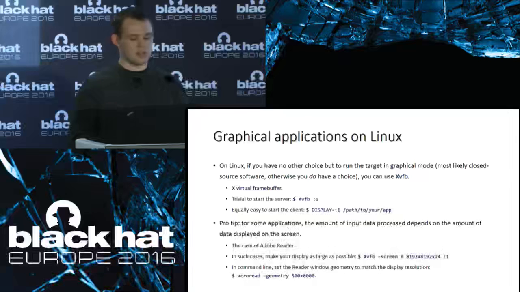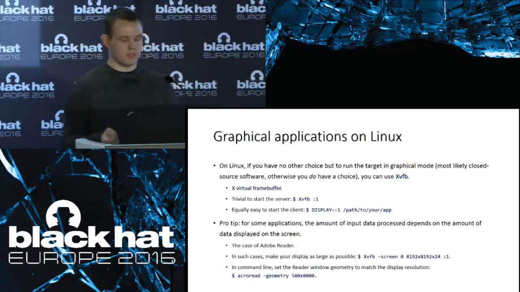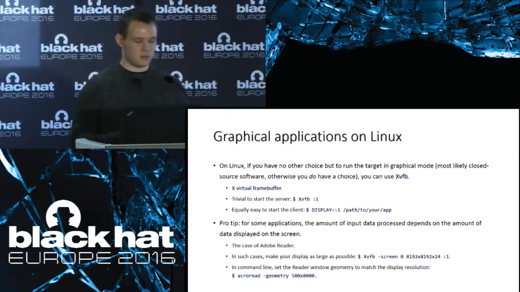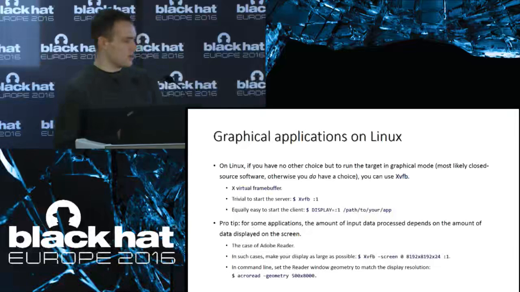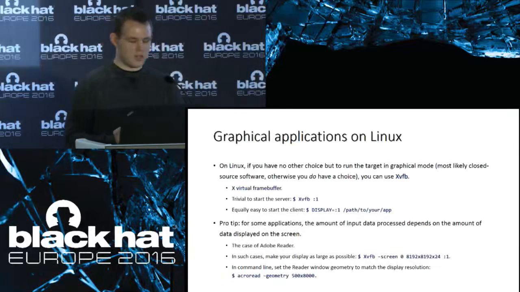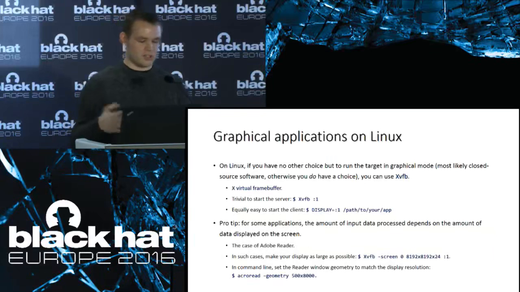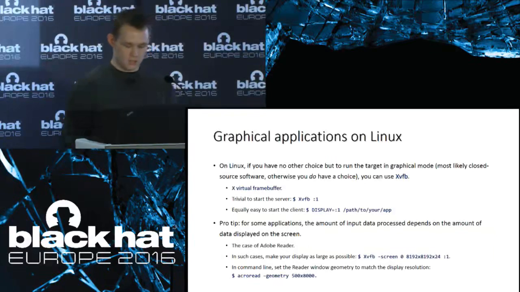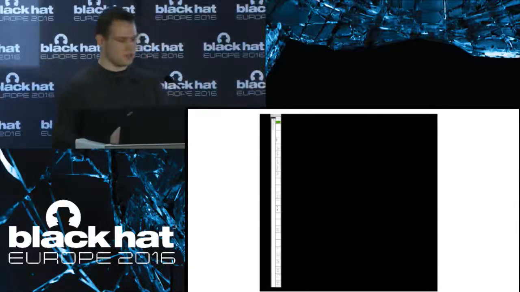But there are also some graphical applications for Linux, in which case we can use the X virtual frame buffer to deal with this. And the thing is that for some applications, the amount of input data processed is actually dependent on the amount of data which is displayed on the screen, which is the case, for example, for Adobe Reader. And my solution for that was to just start a virtual X frame buffer with a very huge resolution, and then start Adobe Reader such that it would have a huge window displaying all of the pages at the same time. So this is the result.